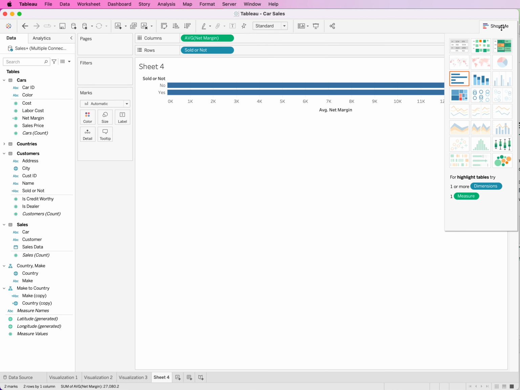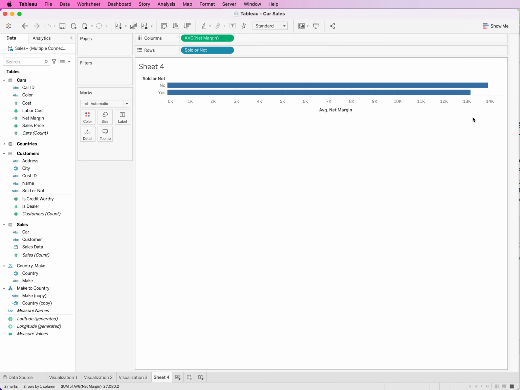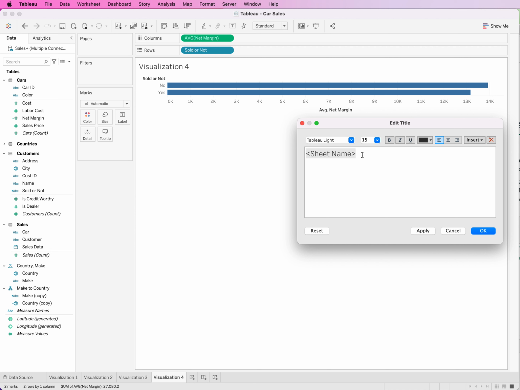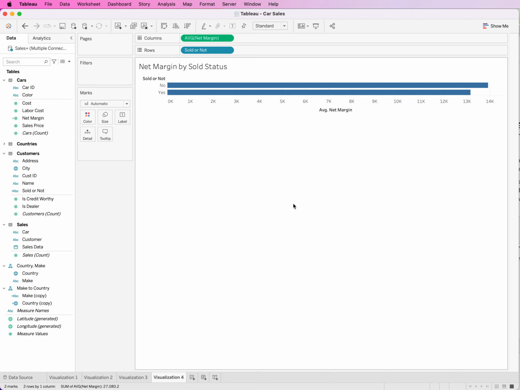The difference in average net margin between the cars that have not been sold and the cars that have been sold. So again, we can give this a meaningful name, and then give the sheet a more meaningful name as well. And that then completes visualization 4.